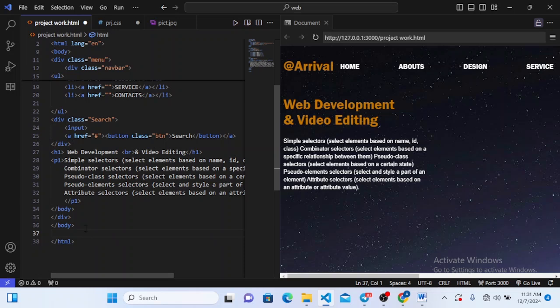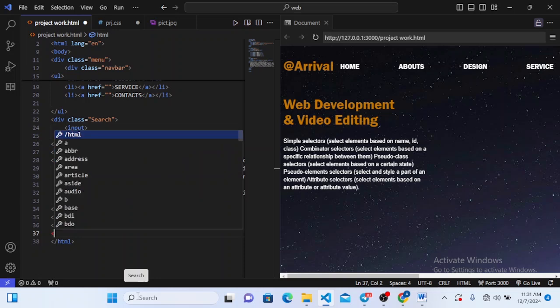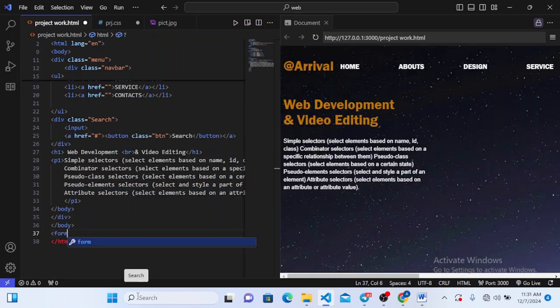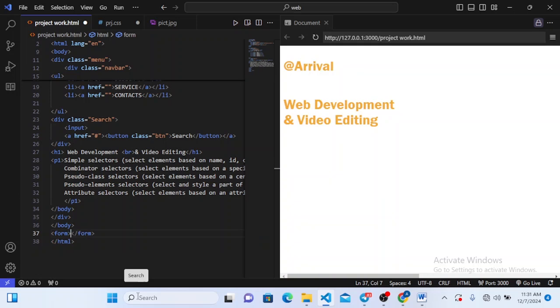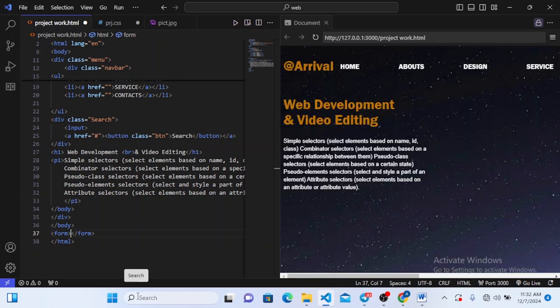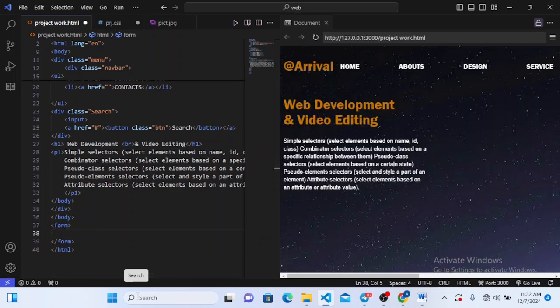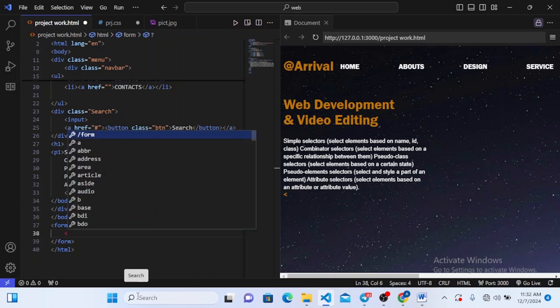We are proceeding from where we got. I'm done with the paragraph, so I want to add forms. So we'll apply the concept that we got in forms, how to create a form in HTML. We are going to apply that concept here.